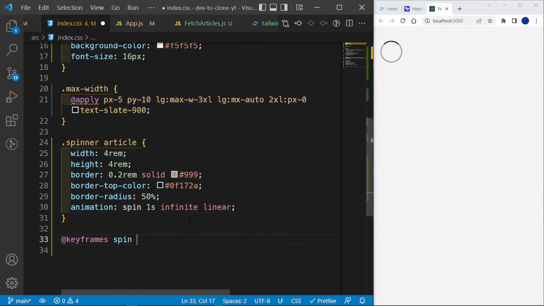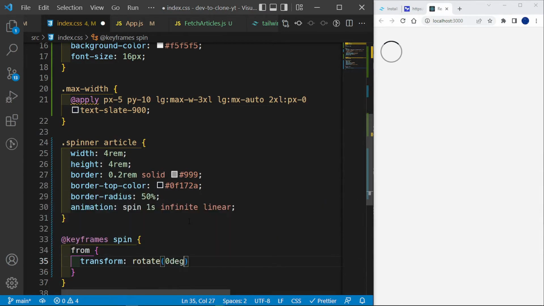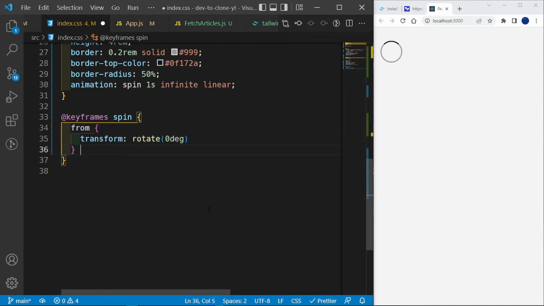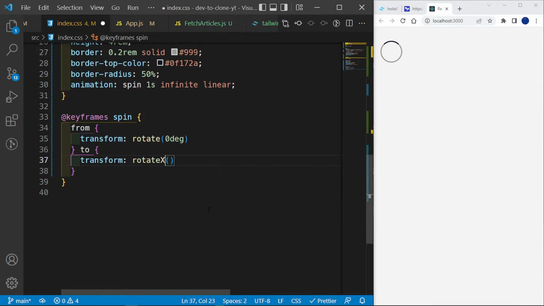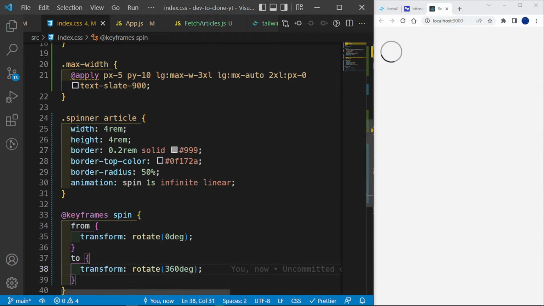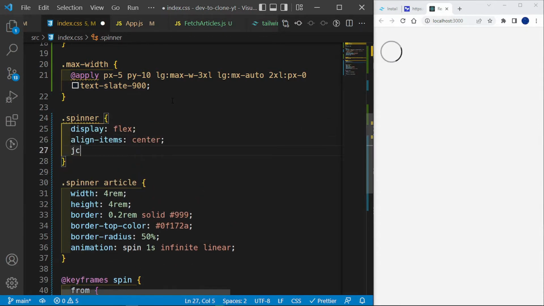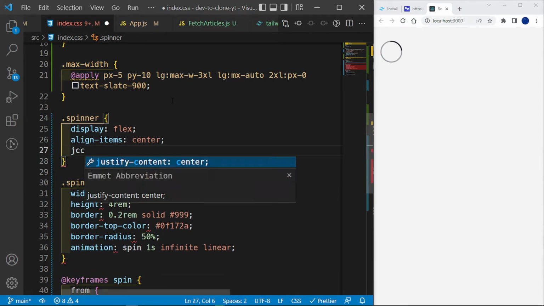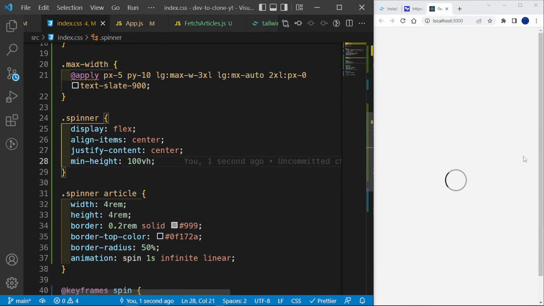So keyframes spin, and I want it to spin from transform rotate 0 degrees, and I want it to spin to transform rotate 360 degrees. And we should see this on the screen. Okay, fantastic. Now I just want to move this to the center. So what I'm going to do is I'm going to access the spinner class, and I'm just going to say display flex, align items center, just so I connect to the center. And then I'm going to set a min height of 100vh, and it places it perfectly to the center. Fantastic.